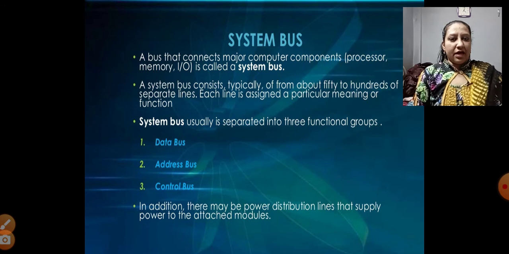And secondly, a system bus typically consists of about 50 to hundreds of separate lines. That is what I spoke just a few minutes back, that it is made up of several lines, and these lines are your cable wires, and each single cable wire is capable of transmitting only one single bit. That is what was written on the previous slide. If it is 16 bits, it is made up of 16 cable wires, and so on. We see that the processors are 16 bits, 32 bits, 64 bits, that way.